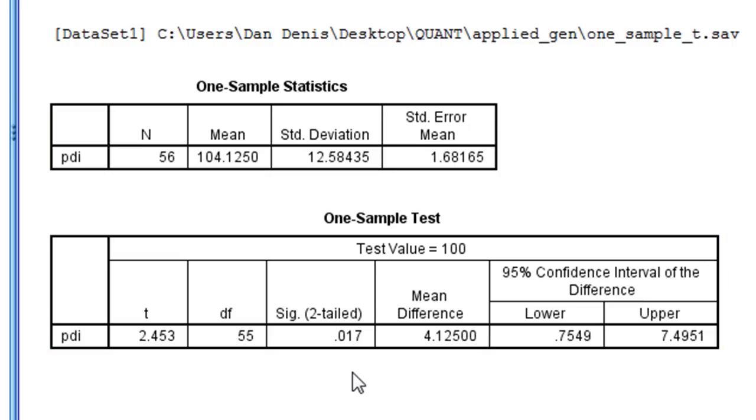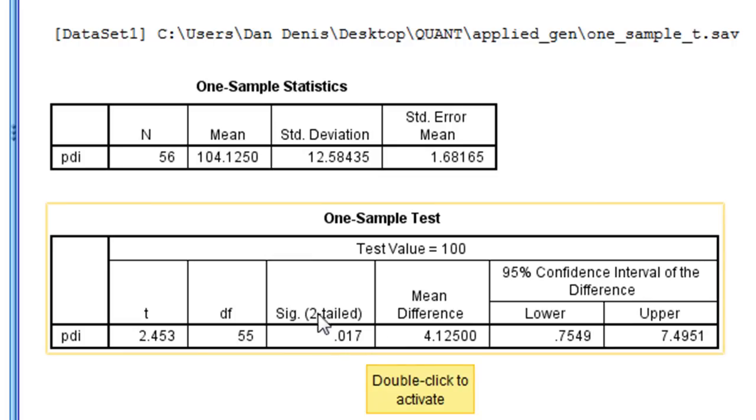Almost in all research situations, a two-tailed test will be performed. It's usually much better to do a two-tailed test than a one-tailed test. My p-value is equal to 0.017.